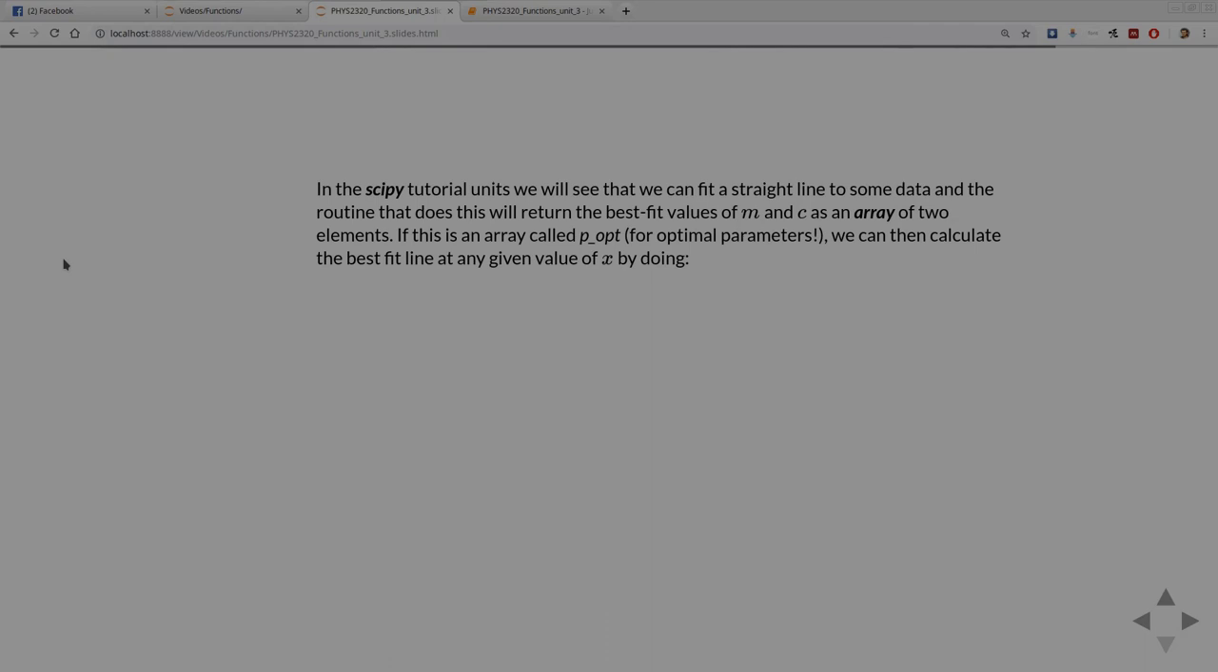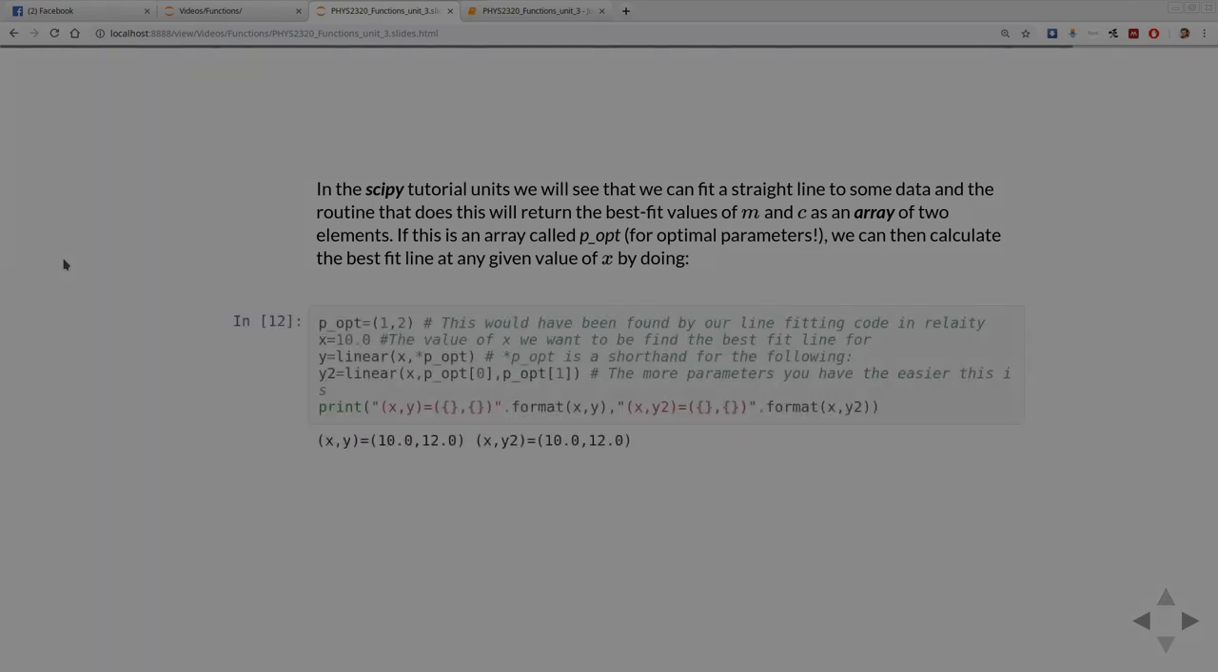So in the SciPy tutorial units, as I said, we'll see that we can fit a straight line that's written like this to some arbitrary data, and then you can get it to go and return a best fit. What it returns to you would be an array which includes two elements. This is often called the optimal parameters, or p-opt, and you can use it then to go and calculate the best fit straight line by doing something like this. So here I have a function. In real code, the p-opt equals 1, 2 would have actually come out of calling a curve fitting routine. So it would have returned an array of two elements that are the optimal fitting parameters.